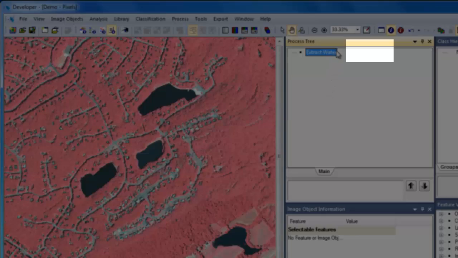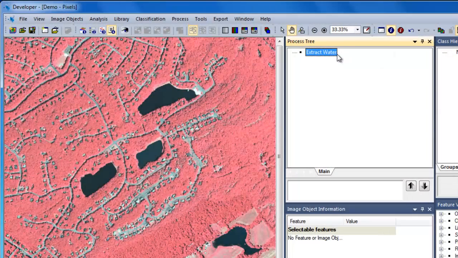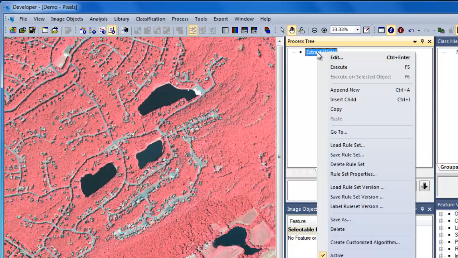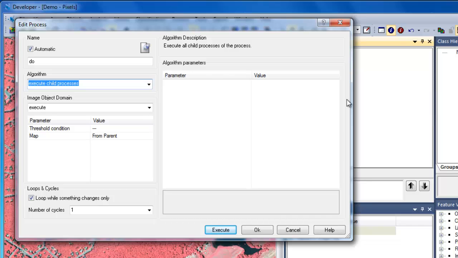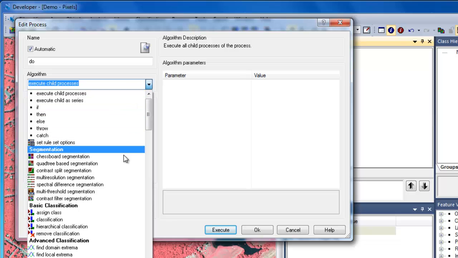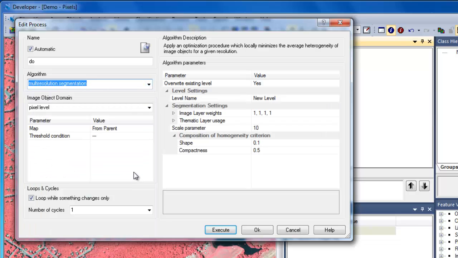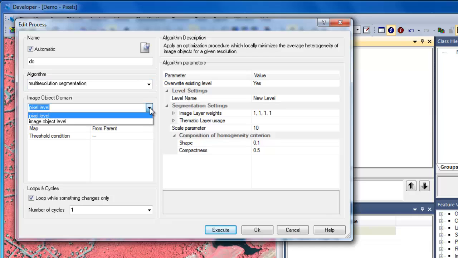Typically, the first step in an object-based image analysis workflow is to create image objects through a segmentation algorithm. I'll insert a segmentation algorithm by right-clicking on the Extract Water process and choosing Insert Child. This will insert the segmentation algorithm below the parent Extract Water process. The first step in the Edit process window is to specify the algorithm. I'm going to choose to use the multi-resolution segmentation algorithm under the segmentation section. The next is to specify the image object domain. We don't have any image objects, so we need to create image objects from the pixel level. So we'll leave pixel level specified under image object domain.